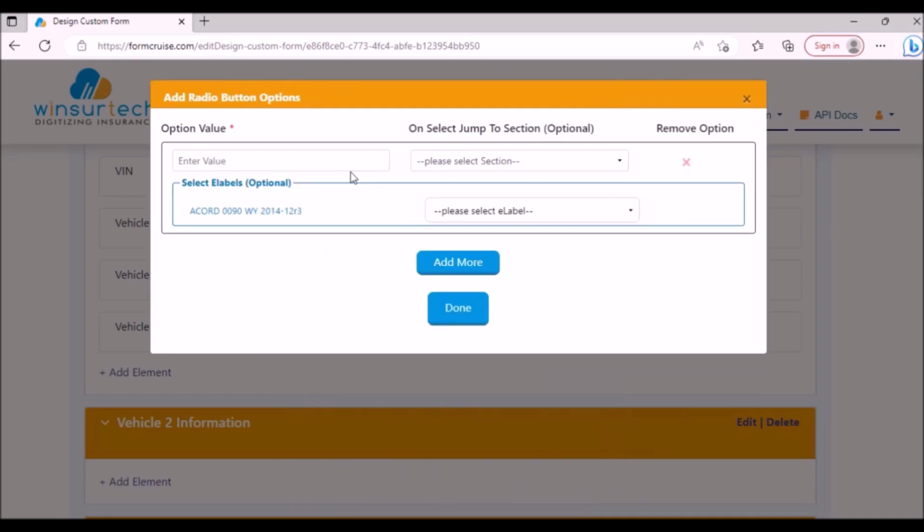Radio buttons can be used for defining conditions. As you can see, I can add options for the radio button. In the first option value field, I am writing yes here. The next column is "on select jump to section". I can specify if the user selected yes, then where to send the user, meaning which will be the next section that he sees. This is optional to define and depends on the requirement.